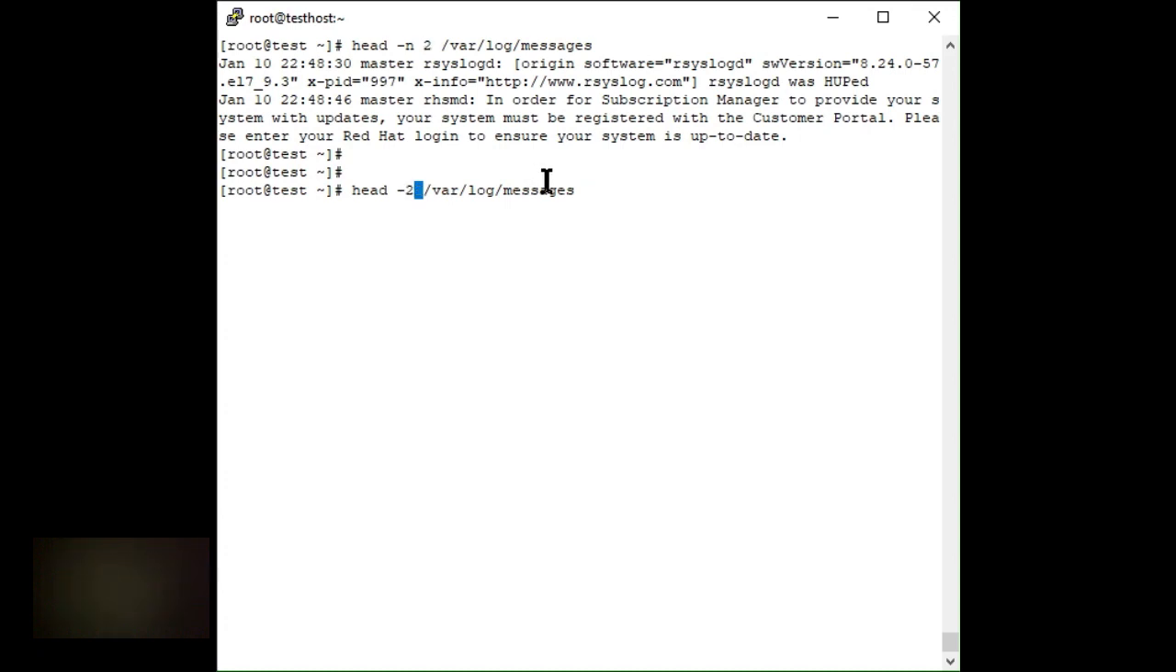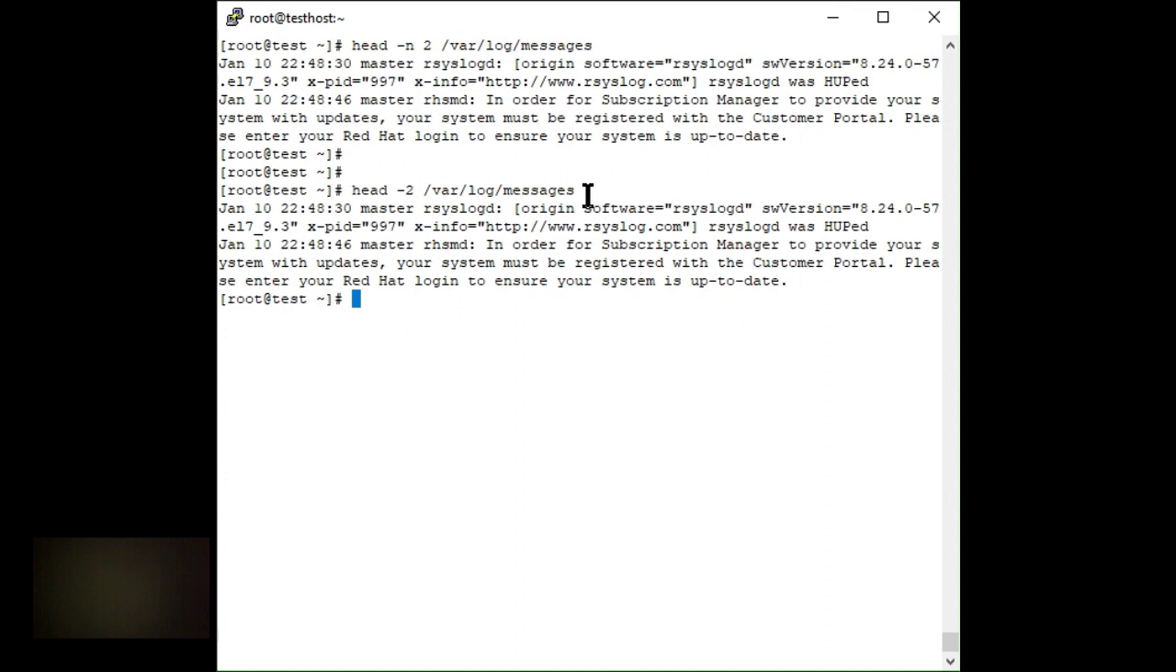Again it will print two lines, you can check, right? Both syntaxes print the same lines. So we have two options there: hyphen n space line number, or hyphen and the line number.